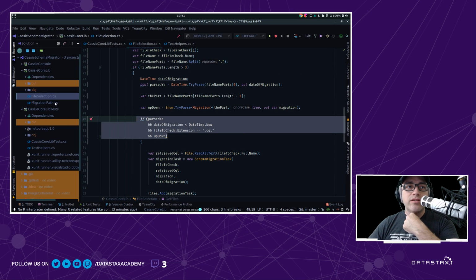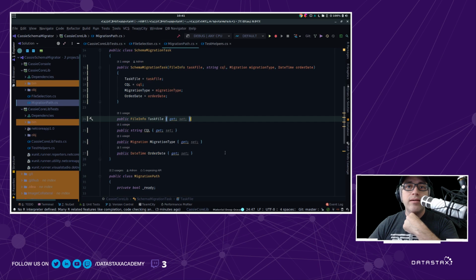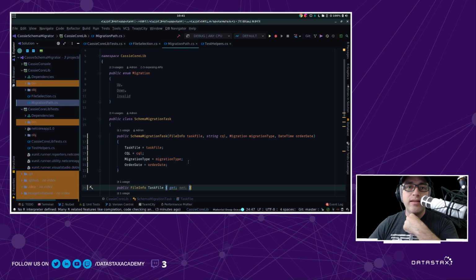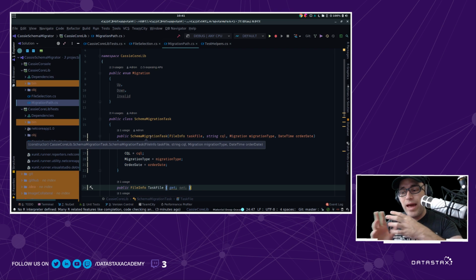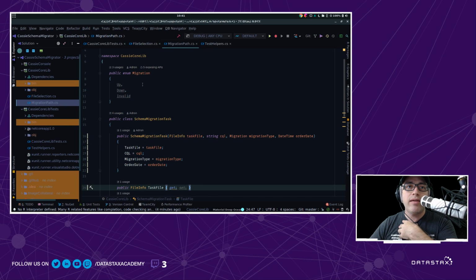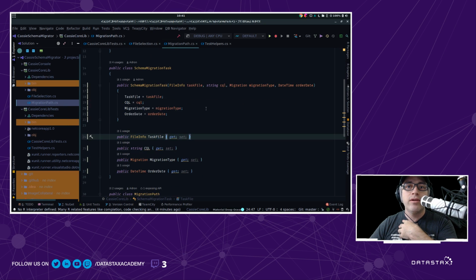So that's what the file selection is. The migration path is finding the designator and building the schema migration path, as in the pipeline path, or the road toward what we want to build our state to with our schema. So that's what the migration path object is focused around.